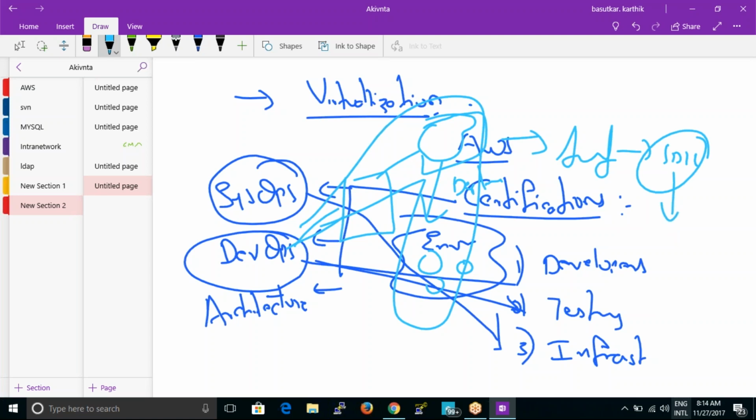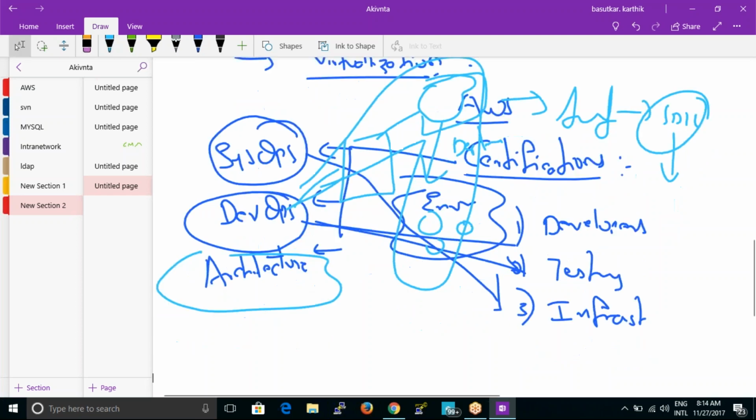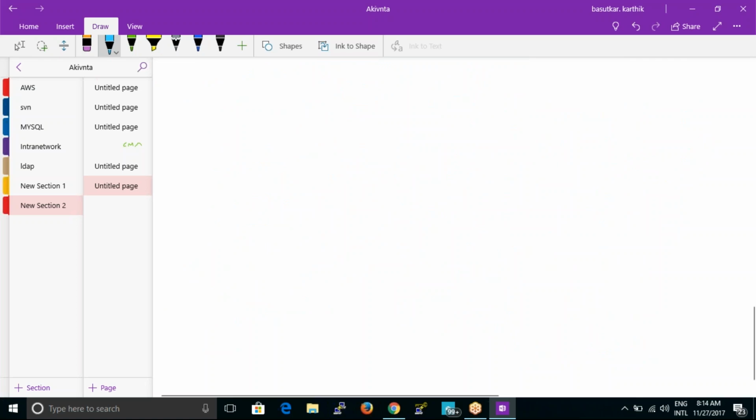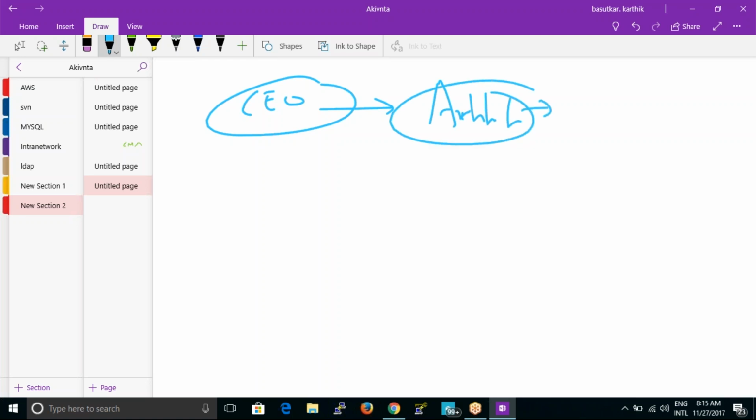And coming to the third certification, architecture. What exactly is architecture? A company CEO, or whoever wants to design a product, has all his thoughts about the product in his mind: why he wants to design it, what the benefit of it is. He shares all his thoughts, and how he wants to see the output of this product, with architects. Architects are the experts.